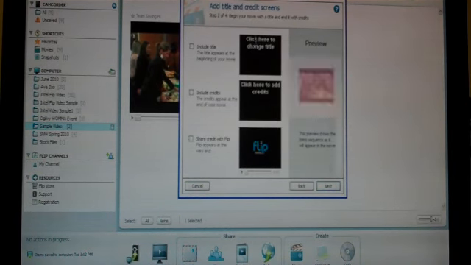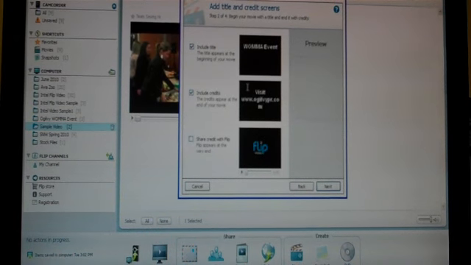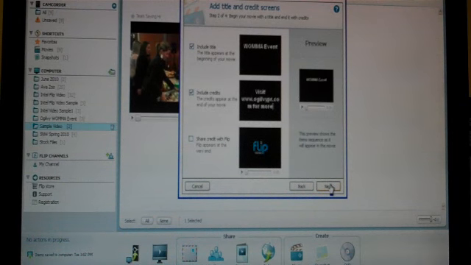It's going to then give me the option to add titles. So I'll call this Wilma Event. And you can also add credits at the end. So I'll say visit ogilvypr.com for more. And now I'll click Next again.